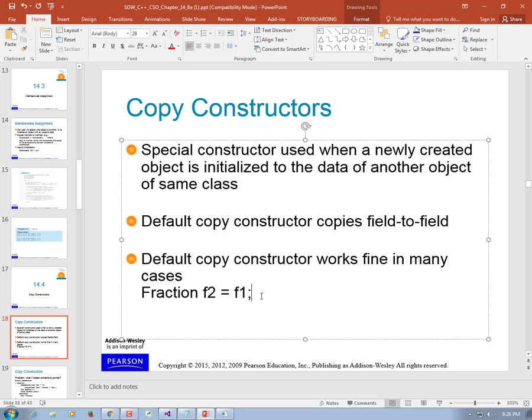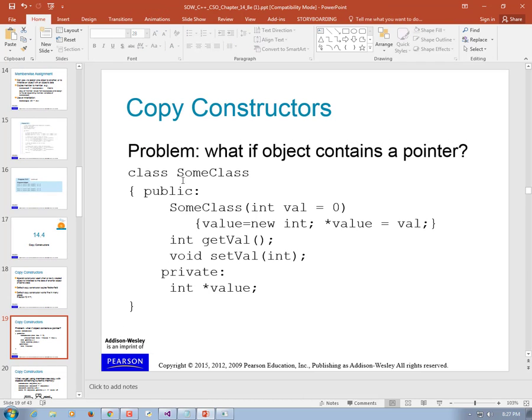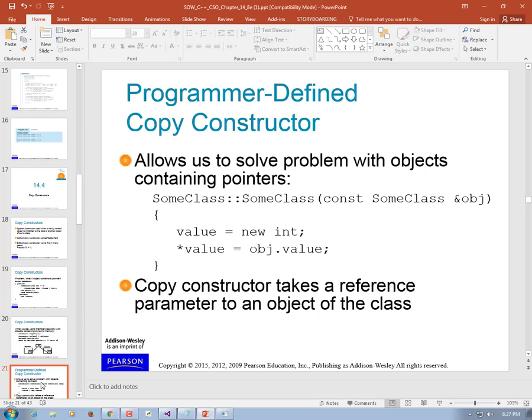But what if you needed a more complex copy for some reason? I can't think of a reason. Hopefully they'll give us one. But if you need something more complex than just copying the members from one object to the other, then you need to write a copy constructor. Problem: what if the object contains a pointer? I think we're also going to skip this.